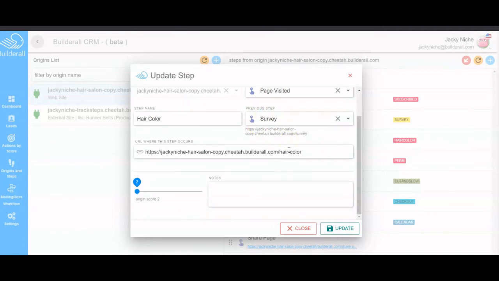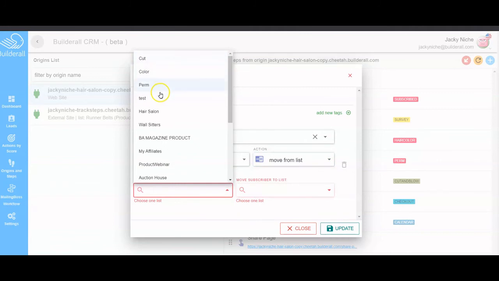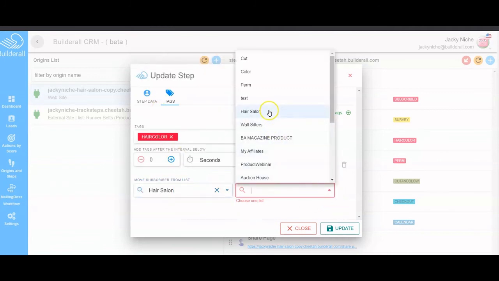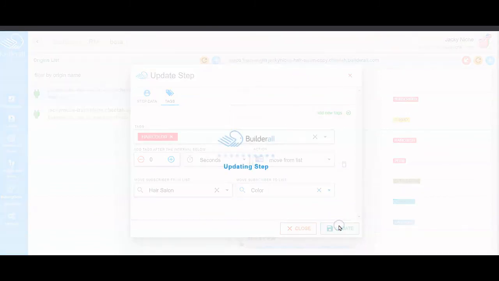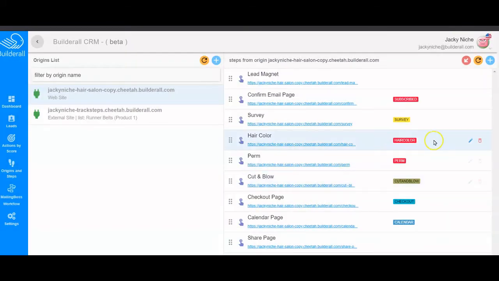Alright. Now it wants to know what must happen to it. So you're going to go to the tags. And you're going to give it an action. And we're going to say move from list. So we're going to say it needs to move from the hair salon to the hair color. Where is our color? There's the color, and we're going to update. So now we know that one is done.